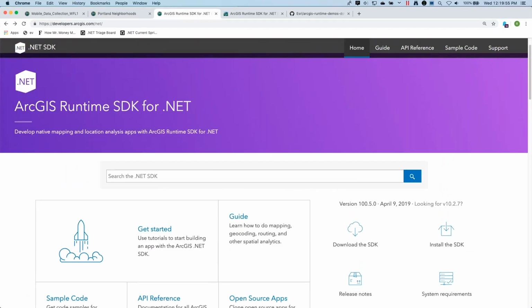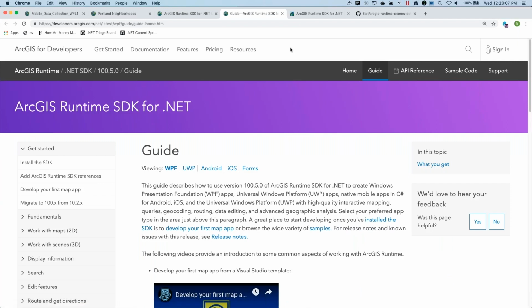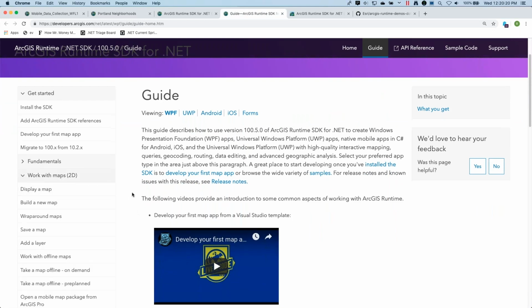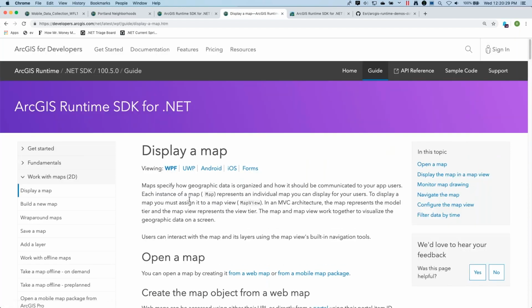Specifically, if you're doing .NET development, you'll want to go to the ArcGIS Runtime SDK for .NET homepage, which you see here. And a really good place to start investigating your questions is our conceptual guide documentation. So this, as you can see along the left-hand side, covers a broad range of topics and really gives you a conceptual overview of many different things you can do with our SDK. So specific to our case here, I want to show a map. So there's a working with two-dimensional maps heading there, and I can drill into displaying a map.